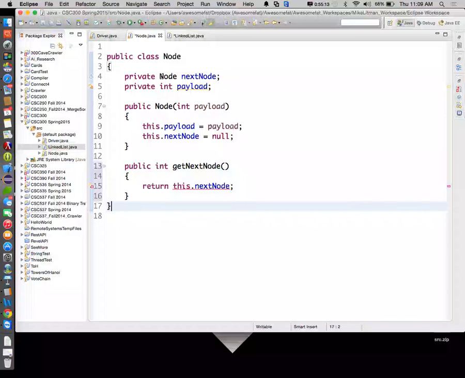Oh, actually, interesting. It's not an int, it's a node. So next node is a node. So my get next node is going to return a node for me. So I'll return this dot next node.